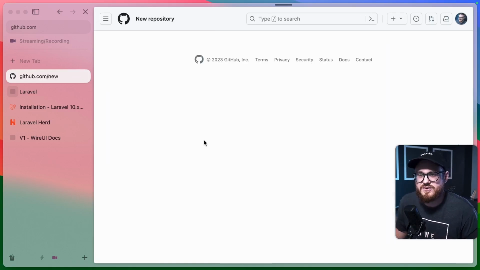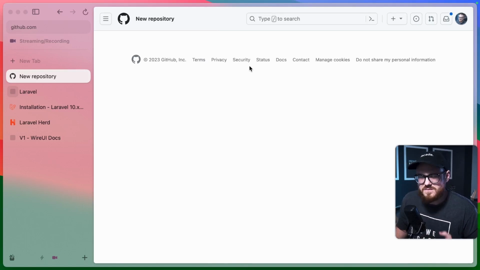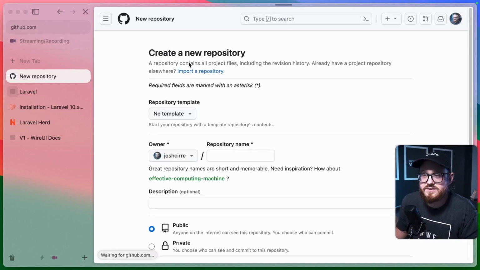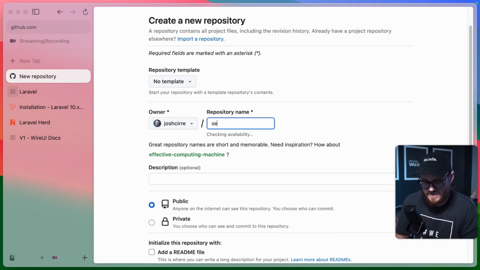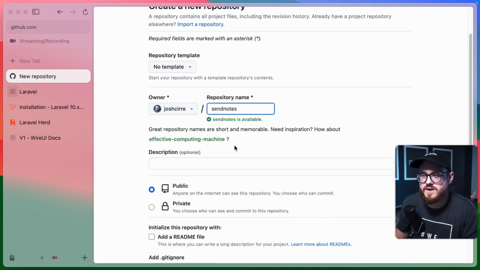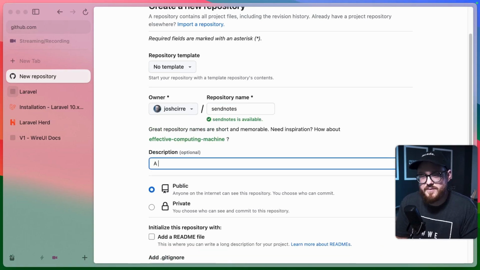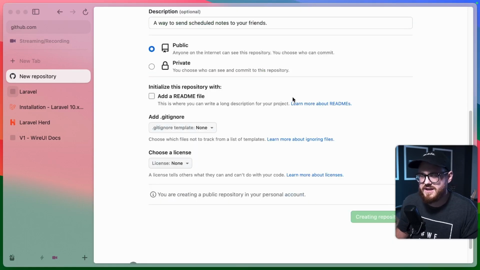So I'm just going to create a new repo. We're going to make it public and we'll call it send notes. Let's see, it looks like it's stalling on us real quick. There we go. So send notes. Awesome. A way to send scheduled notes to your friend. There we go. Public, and create repository.